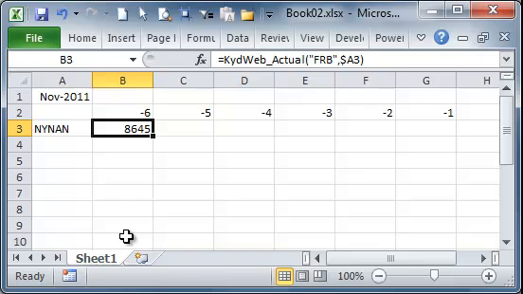When I press enter, KydWeb goes to the web page maintained by the FRB, downloads the data, stores it in Excel's memory, and then returns the number of employees for the most recent period. As you can see, it takes me longer to describe these steps than it takes KydWeb to take them.